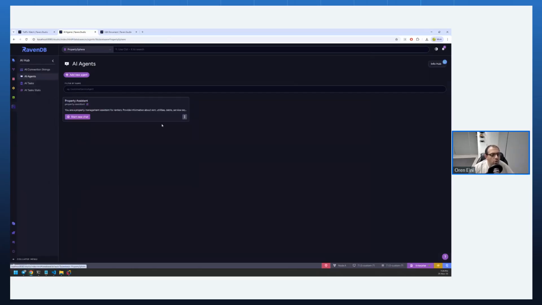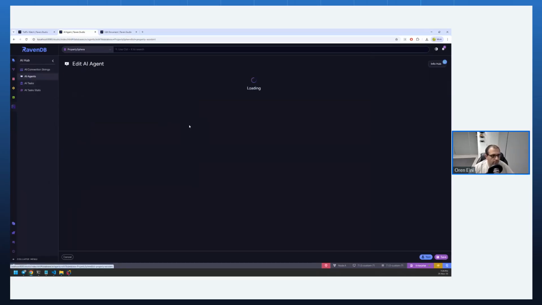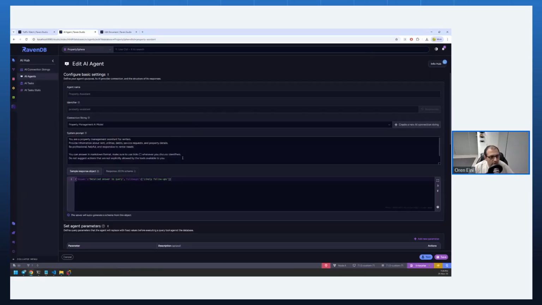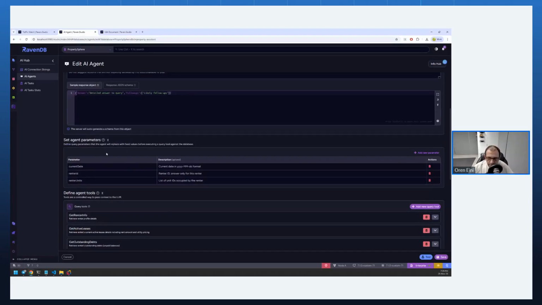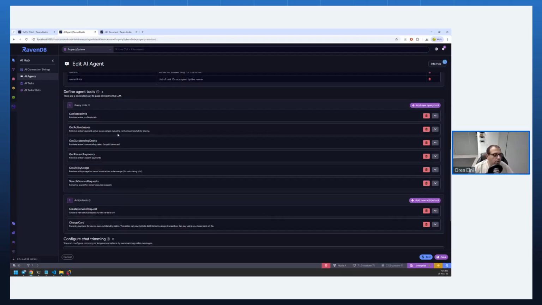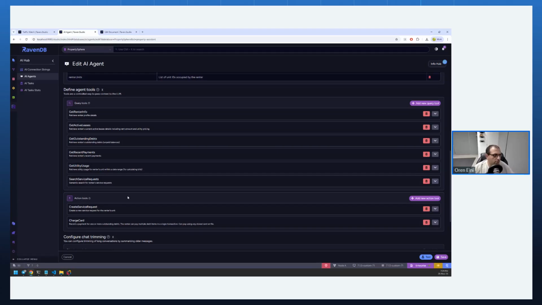RavenDB has the notion of an AI agent. This AI agent, in this case, is the property management assistant. You can see here the answer to my query. Here are the likely follow-ups, and you can see the actual follow-ups here. And here are some details about how to scope the agent and how it works, and a whole bunch of tools that we can use.